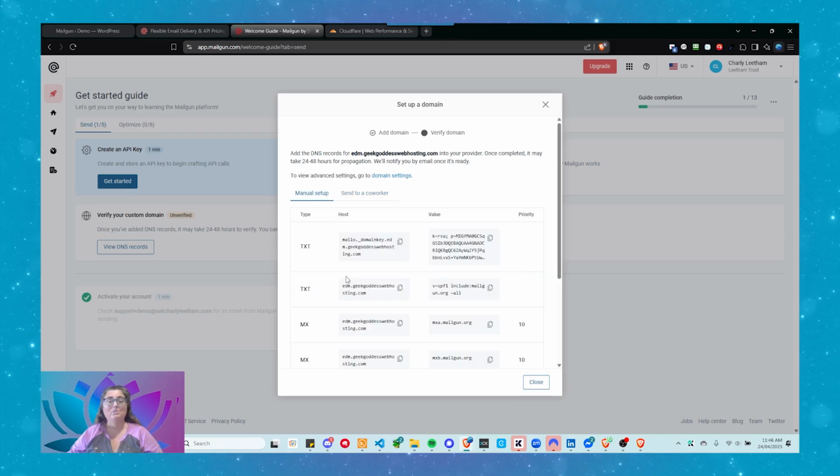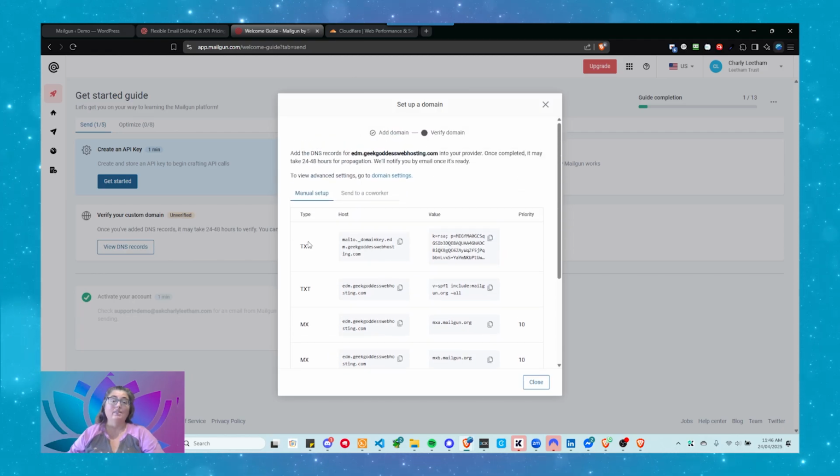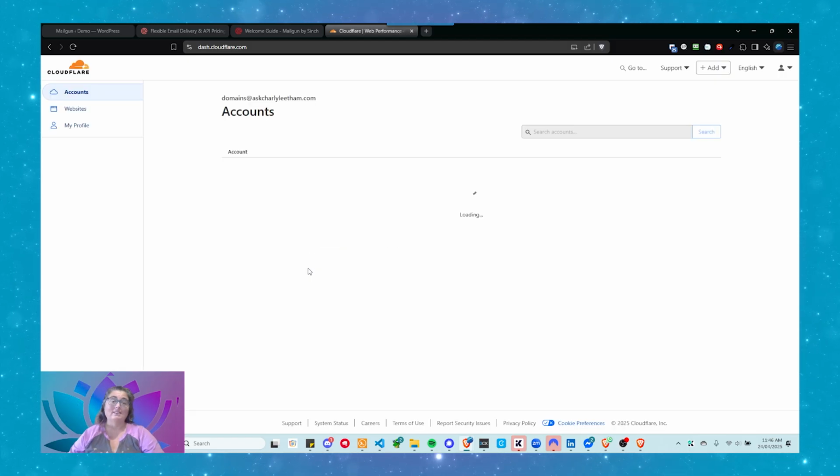But we're going to work through this, okay? First thing we need to do is work out who we are managed through. In this case, I'm managed through Cloudflare. And then I'm going to want to add all of these records in through Cloudflare. So I have, let's see if it's logged me out, already logged into Cloudflare. I hope it's left me logged in.